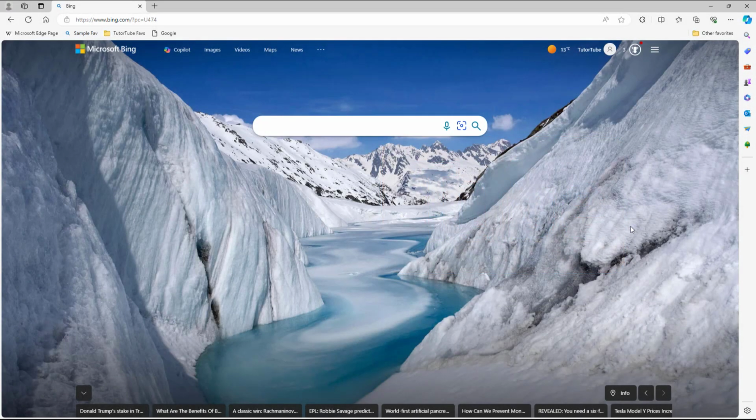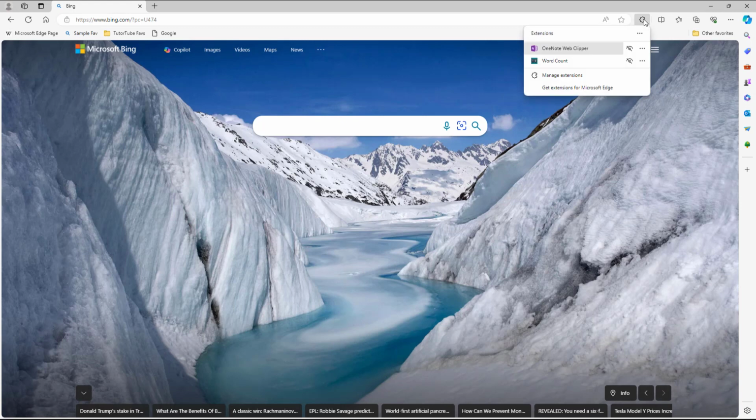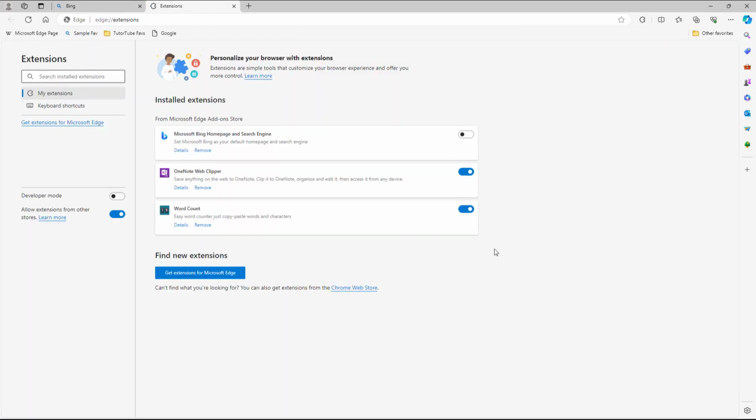So over here in my Microsoft Edge browser, I have installed some extensions. And if I were to go around and click on the extension button, then go to manage extension, you can see the 3 extensions right here. But not all of them are turned on. For example, Microsoft Bing homepage and search engine is not turned on. And you can see it right here because of the slider, it is turned off.